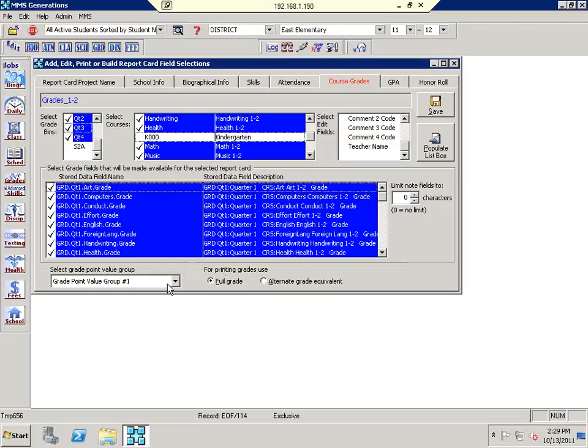When you're bringing in the subject grades, you can pick which grade point value group you want to bring them in from. And you can indicate whether you want the full grade or the alternate grade. The full grade could be numeric. My alternate grade can be letter. So it might be that the various assignments that the teacher has entered have given the student a 94 average. Now, depending on the school, that could be an A. It might be an A minus. All depends on what your pattern is that you set up. So that's all you need to do here.